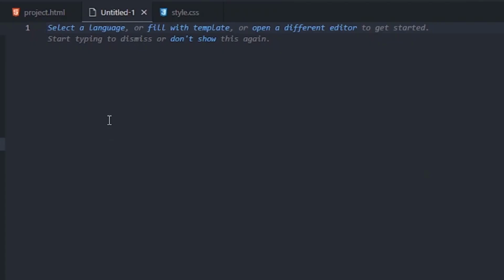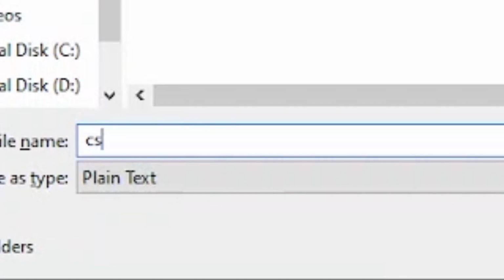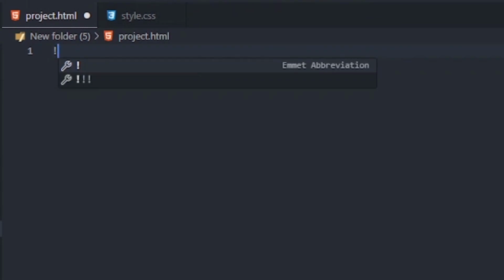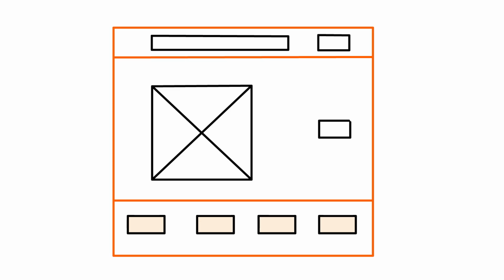First thing first, I will create a new folder. Then I will go to Visual Studio and create HTML file inside that new folder. Then I will create a CSS file inside that new folder. The same way, instead of writing .html, I will write .css. Then I will press the exclamation mark, then I will press enter. And that's the result. In the wireframe, I have 3 parent elements, right?